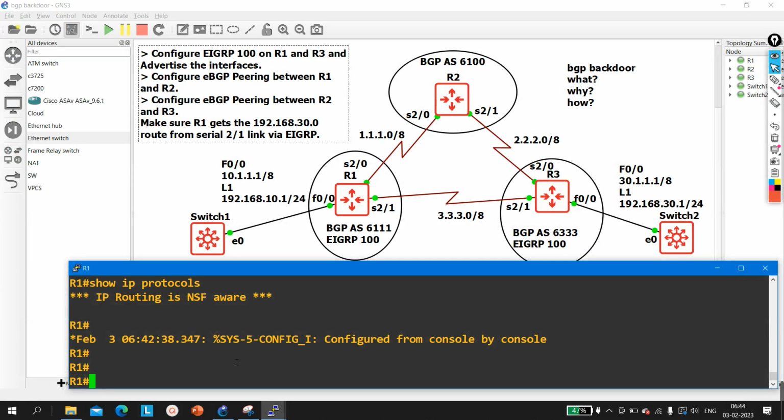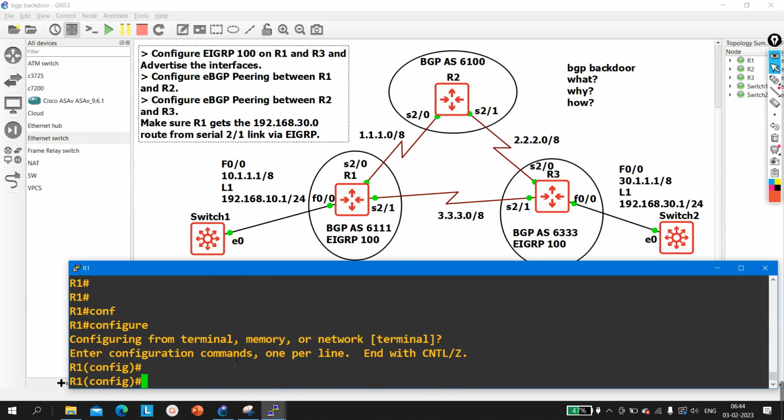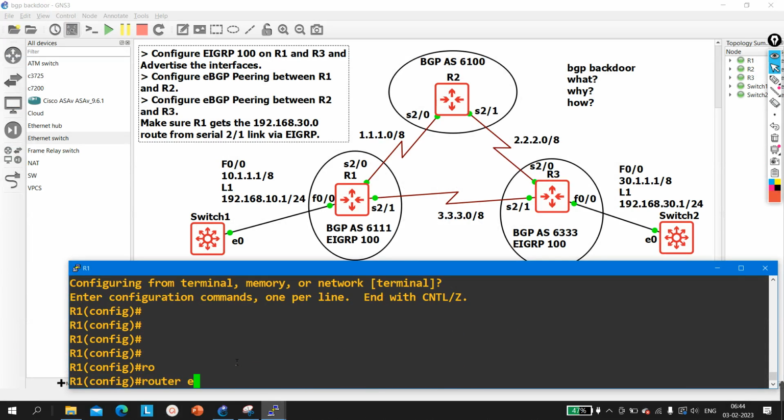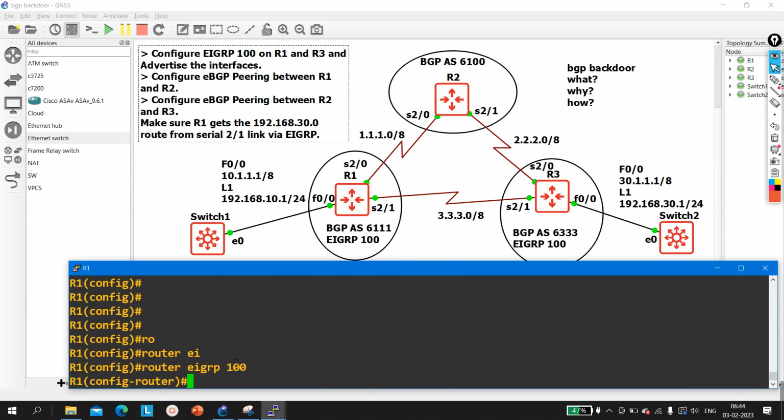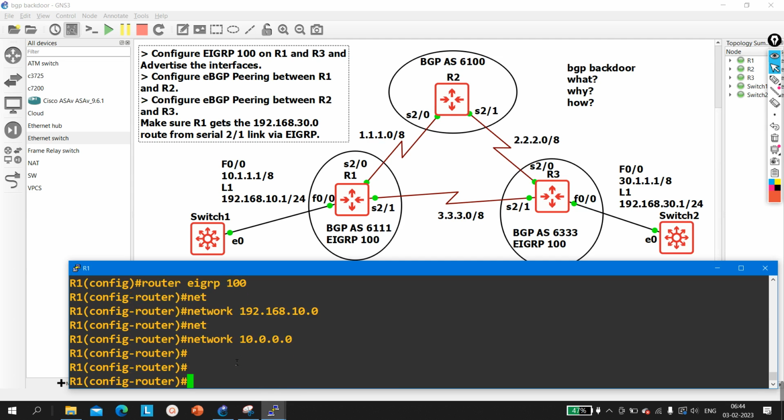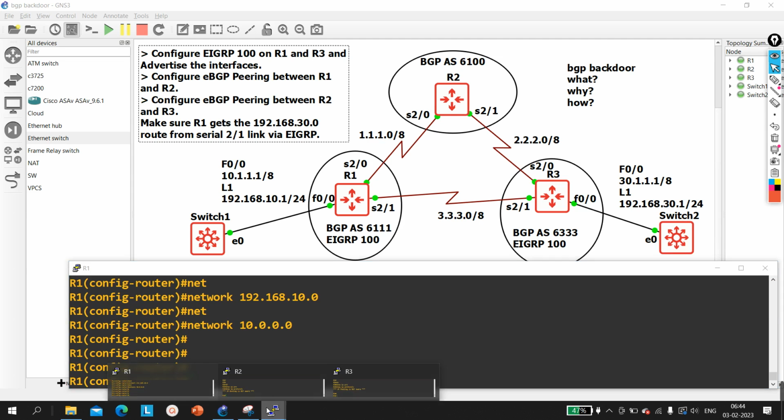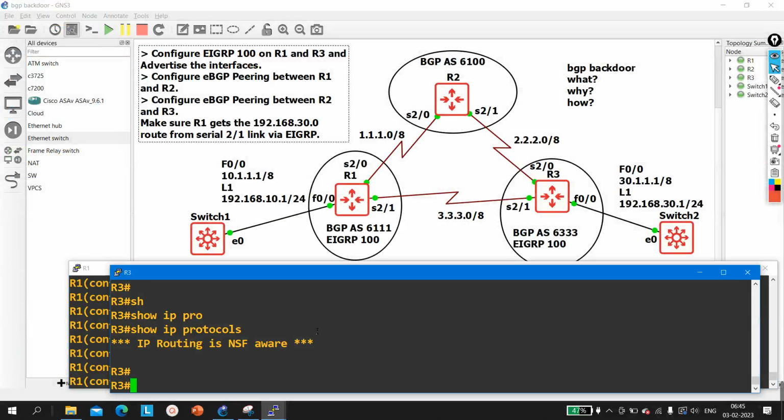So on R1 I am going to configure EIGRP. First, router eigrp 100 and network 192.168.10.0, and there is one more network, 10.0.0.0. Fine. In the same way, let me configure EIGRP on router number 3.